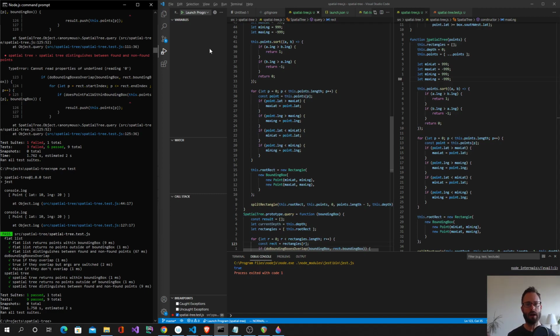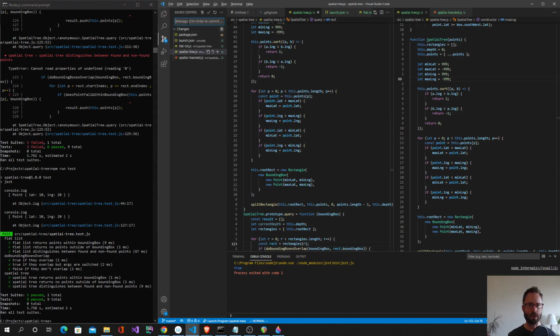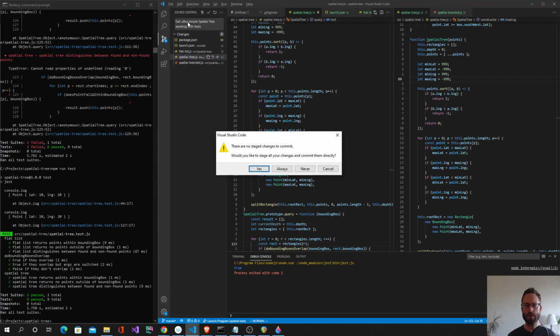Okay, let's go ahead and commit this. I have forgotten to be committing. So let's go ahead and git commit: ultra simple spatial tree working with tests. Yes.